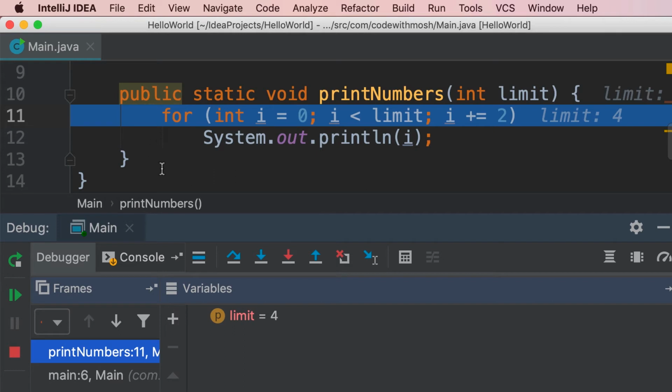We have a for loop. i is set to 0. As long as i is less than limit, we're incrementing i by 2. So this is the reason we have this bug. Instead of displaying all the sequential numbers, we're displaying only the even numbers. But before we fix this, let's look at other tools we have here.